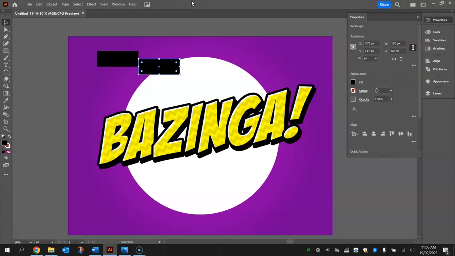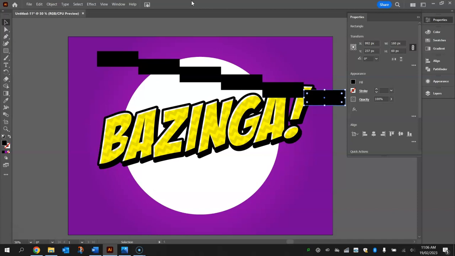Now, before you click anywhere else, I want you to press Ctrl D to duplicate that shape and that transform effect we put on it. And I want you to do that until you get 6 of them. So you should have 6 rectangles now in a bit of a stair-like manner appear on your page.